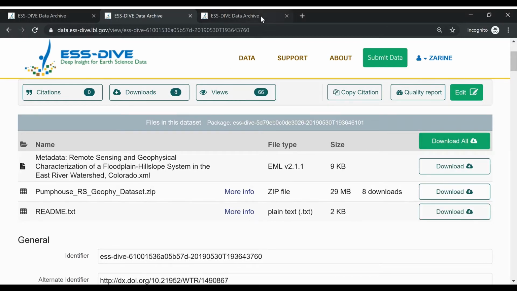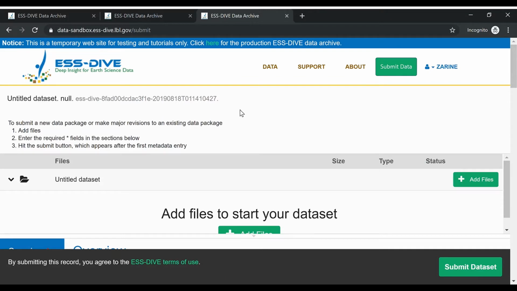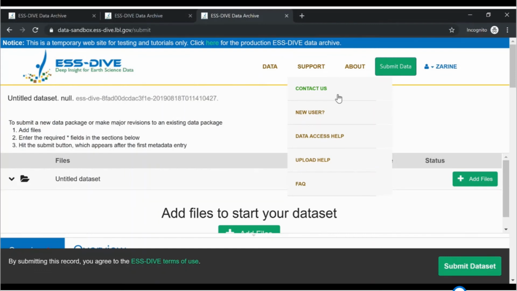We also recommend using the ESS-Dive sandbox instance, located at data-sandbox.ess-dive.lbl.gov to get familiar with our submission process without registering as an authorized user. If you have any questions, please contact the support team at ess-dive-support@lbl.gov.